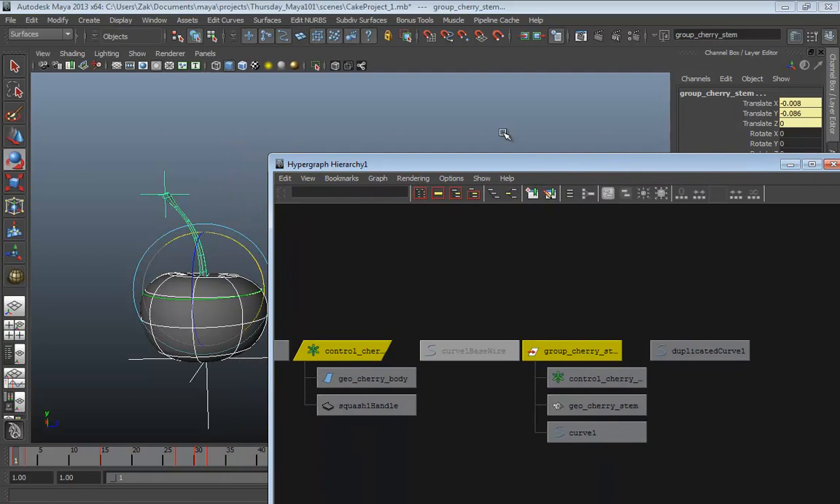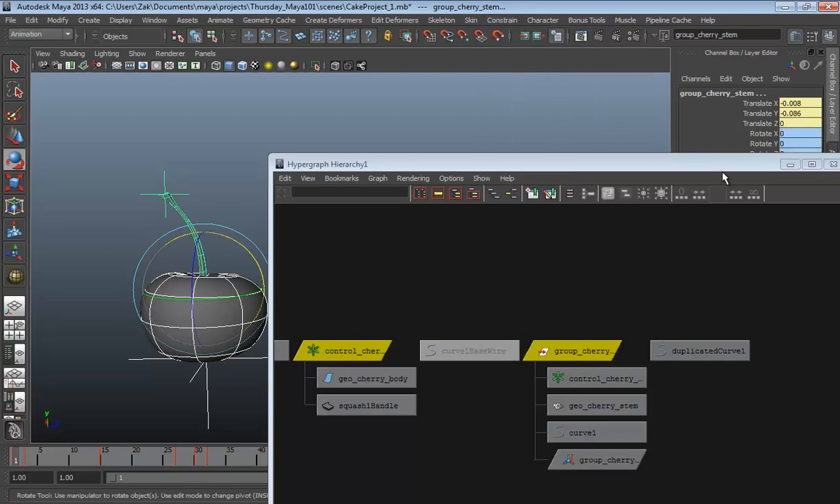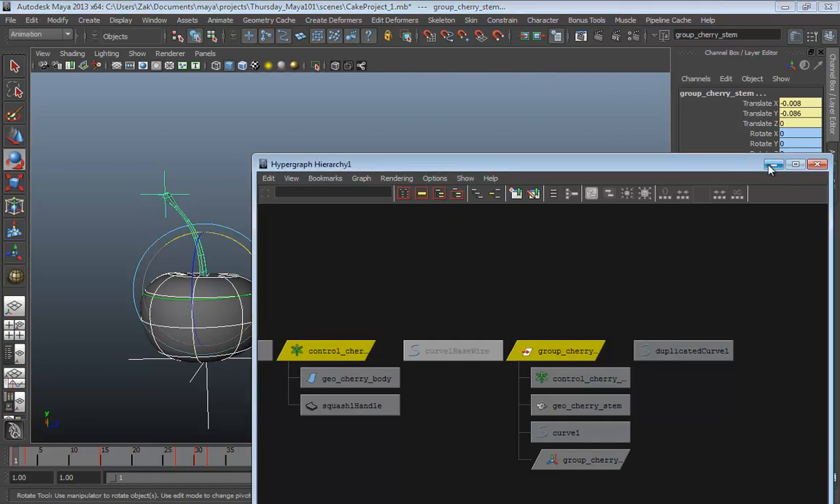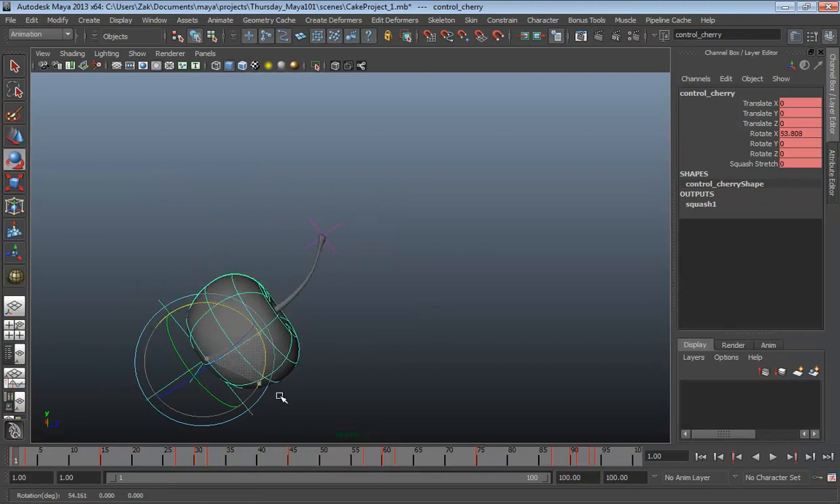Next, press F2 to go to your animation menu set. And after you're in the animation menu set, go to Constrain and choose Orient. Now, when you rotate the control, you see the cherry stem just comes right along for the ride.